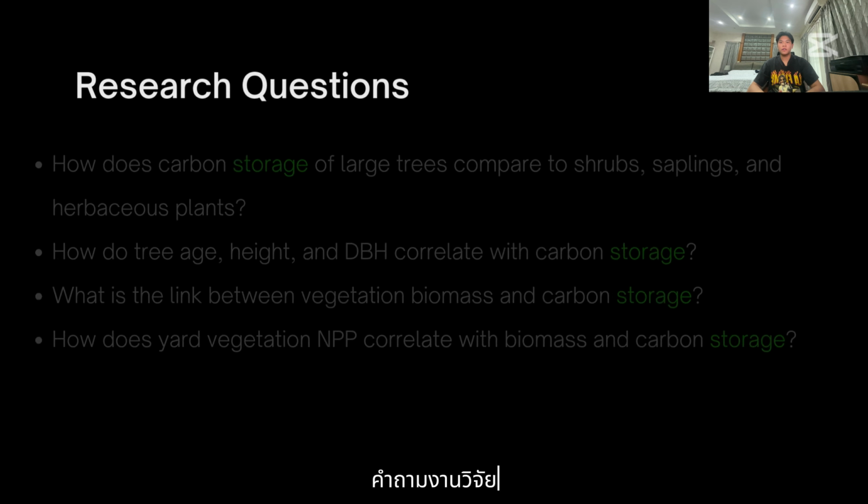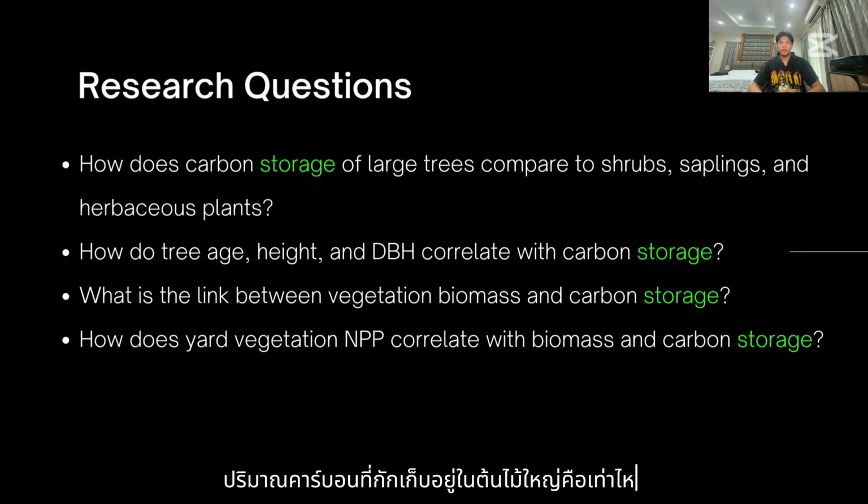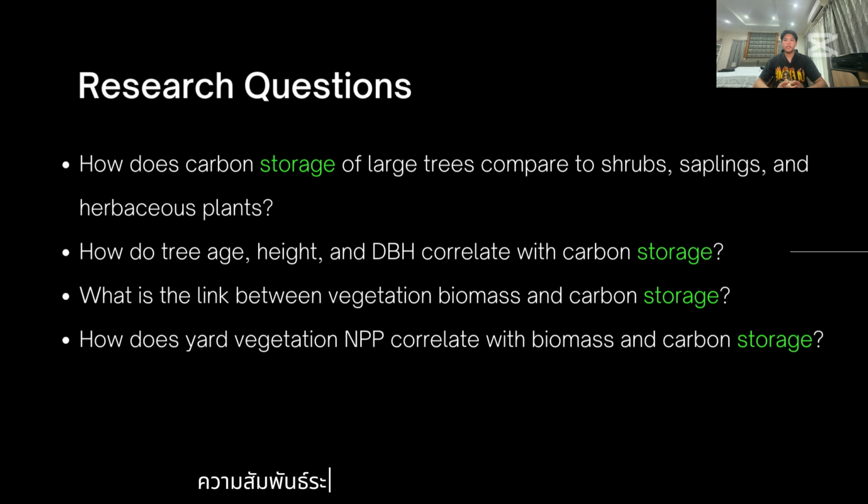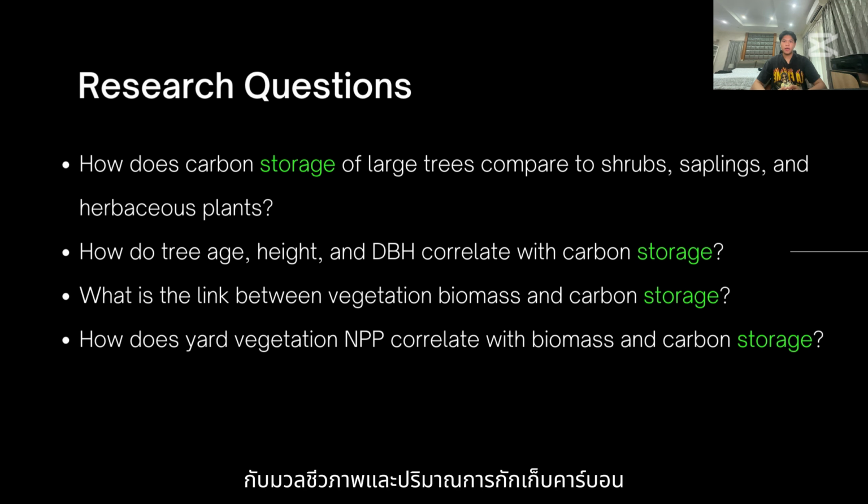Research questions: how does carbon storage of large trees compare to shrubs, saplings, and herbaceous plants? How do tree age, height, and DBH correlate with carbon storage? What is the link between vegetation biomass and carbon storage? How does yard vegetation NPP correlate with the biomass and carbon storage?